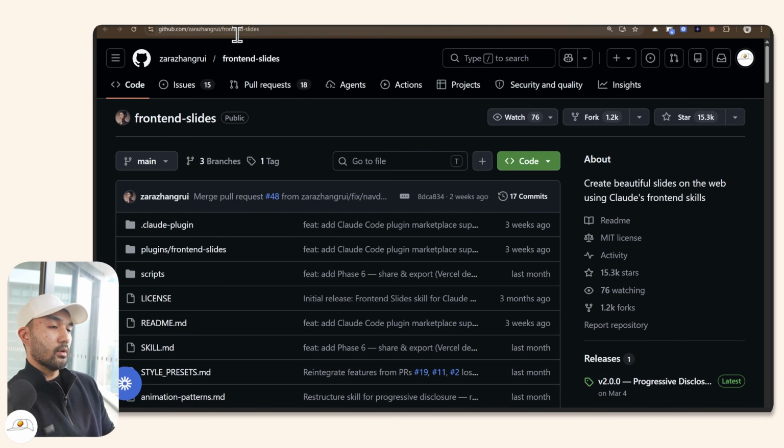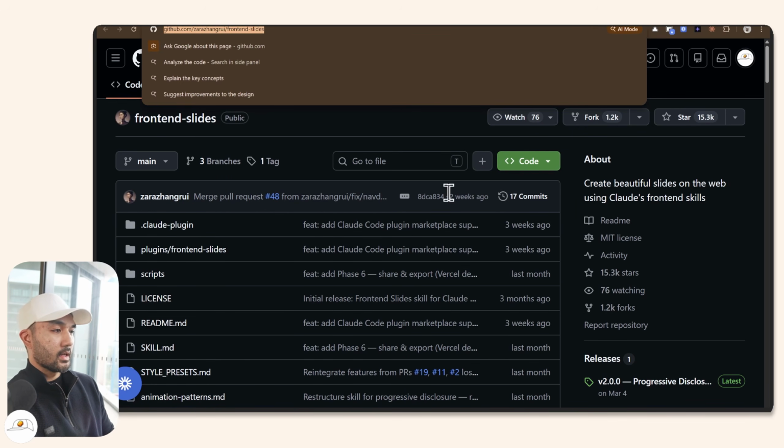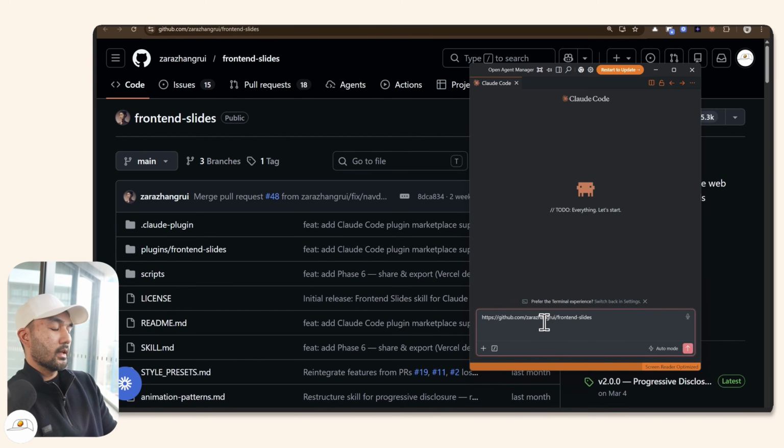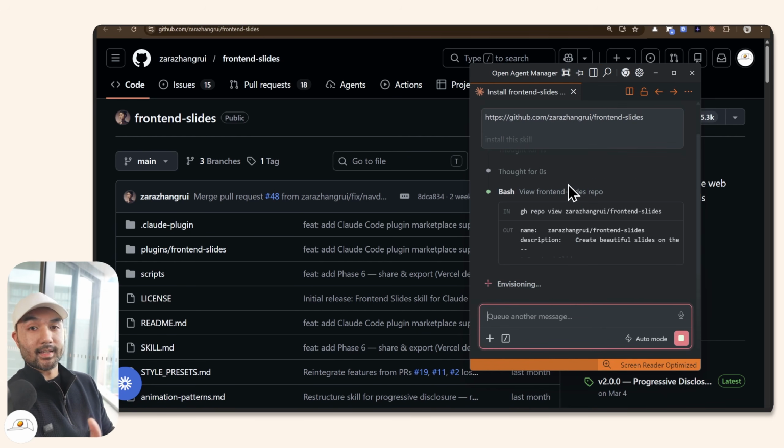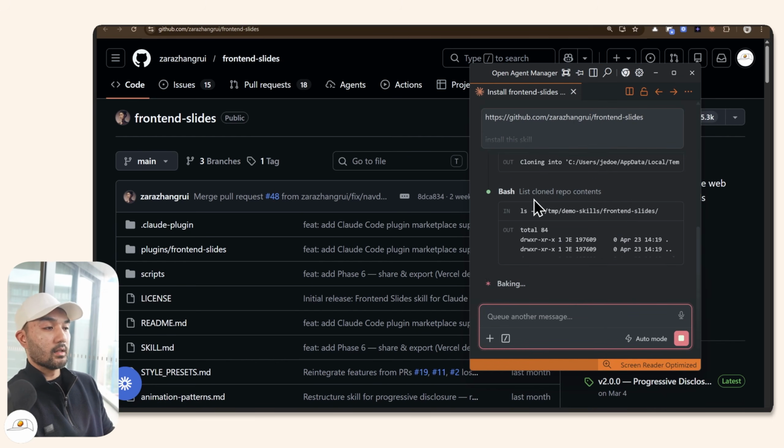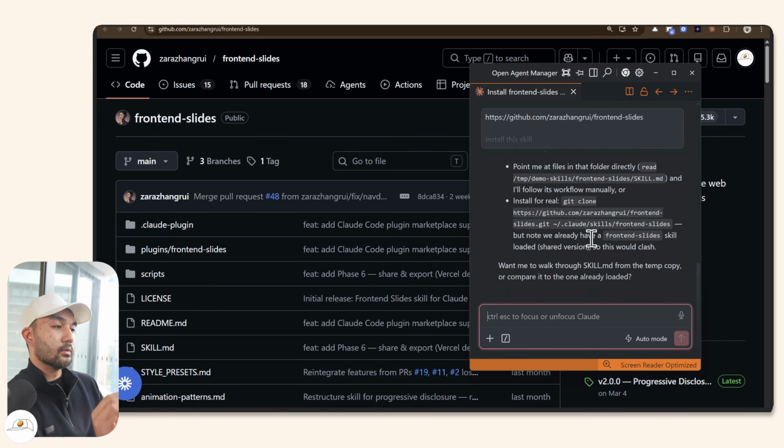But if you go to this URL, the way that you install it is just by copying this GitHub link, give that to Claude Code, and just say to install this skill for you. And once you set that over, it will now get you set up so that you can have Claude Code use this skill and create those HTML presentations for you right out of the gate.